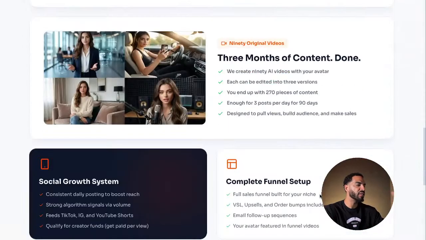But for now, if you're interested in getting this done, where we actually build out your AI avatar, we build out 90 pieces of core content, and then we take those core contents and turn them into 270 pieces of content where you can post 3 times a day over the next 90 days, go viral, get sales on your digital product. And most importantly, guys, one thing about the TikTok program is you get access to the Creators Program. As soon as you hit 10,000 followers on TikTok, you get to be part of the Creators Program. So that's another income stream that you unlock.